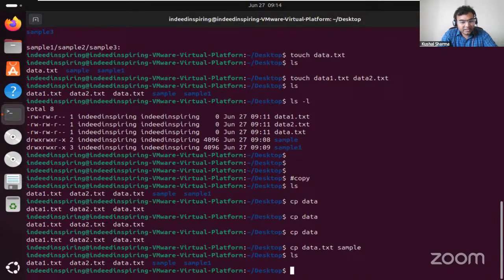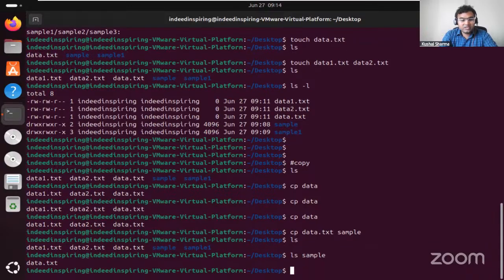So here you can see data.txt. Sample is a folder, so it has gone inside that particular folder. ls sample, if you see, data.txt is there. Because there is a folder, it is not creating a file with the name of sample. It is rather creating a file with the same name, that is data.txt, inside the folder that is sample. That is what it is doing.